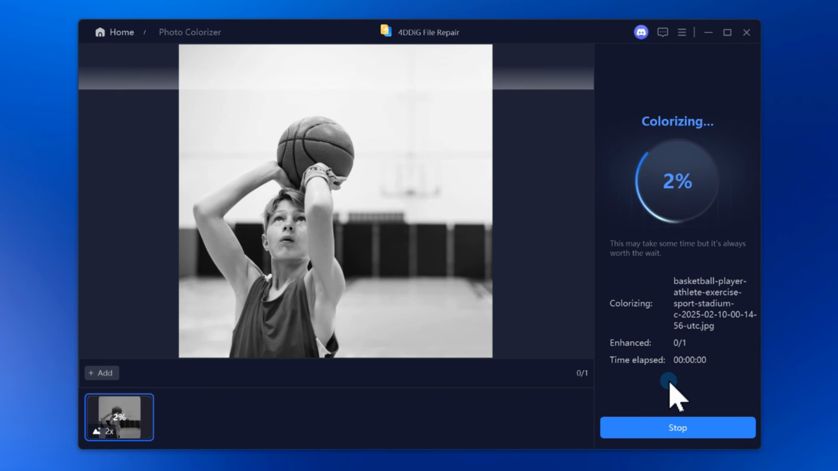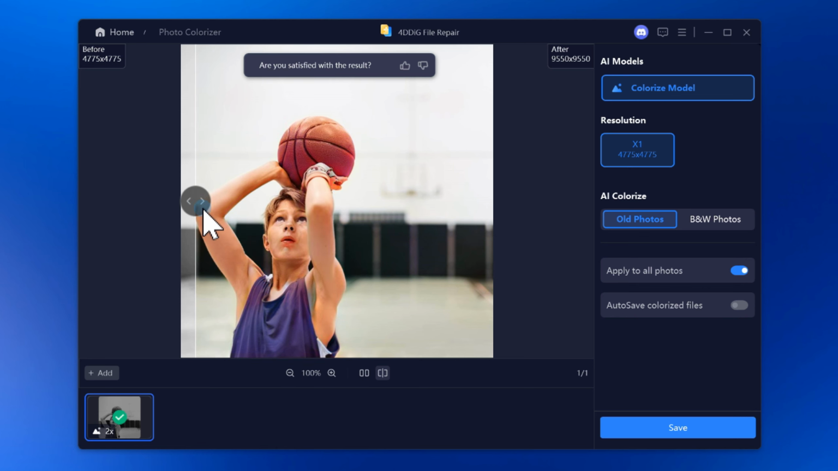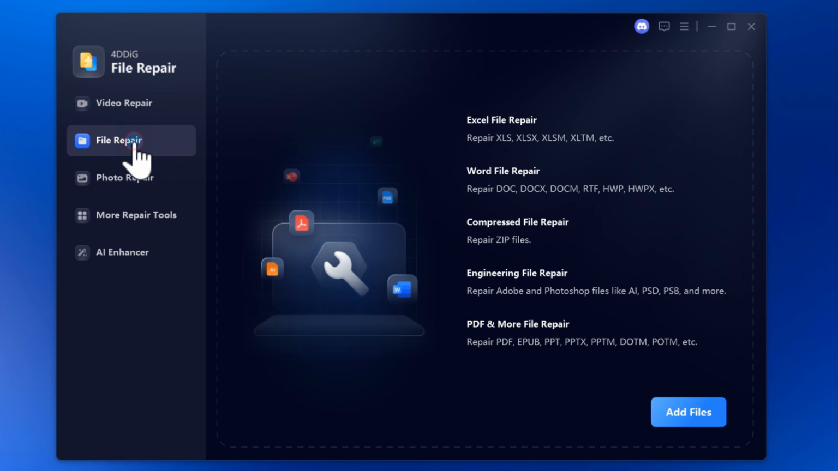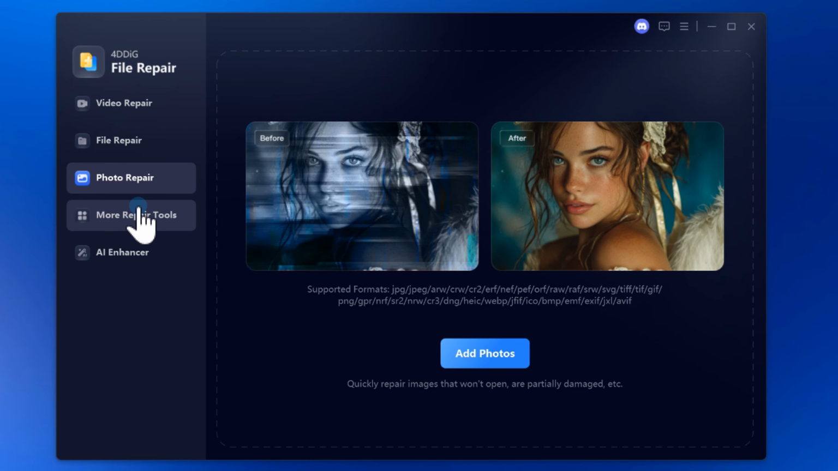And that's a full tour of the new 4DDIG file repair. From repairing broken files to enhancing and colorizing old memories. It's a complete toolkit for bringing your digital media back to life. Give it a try.